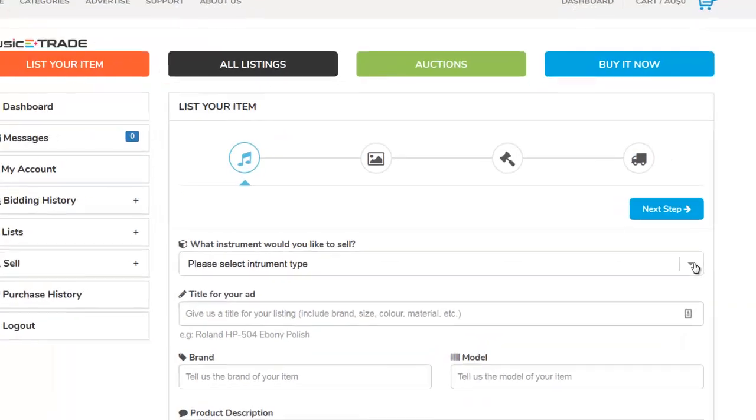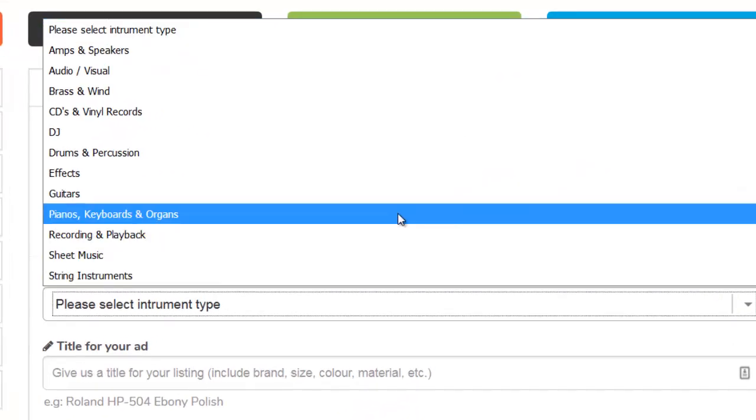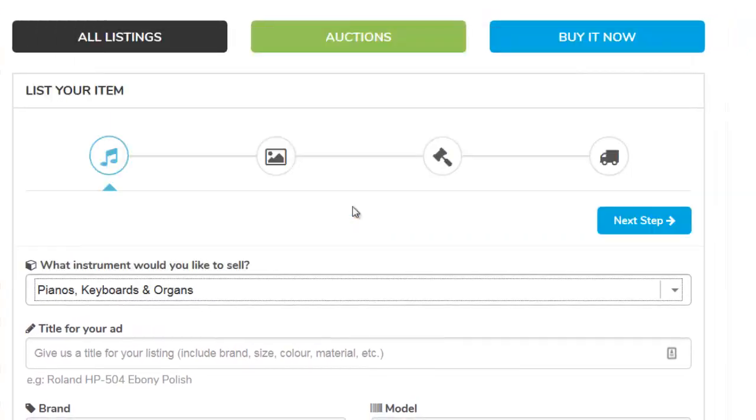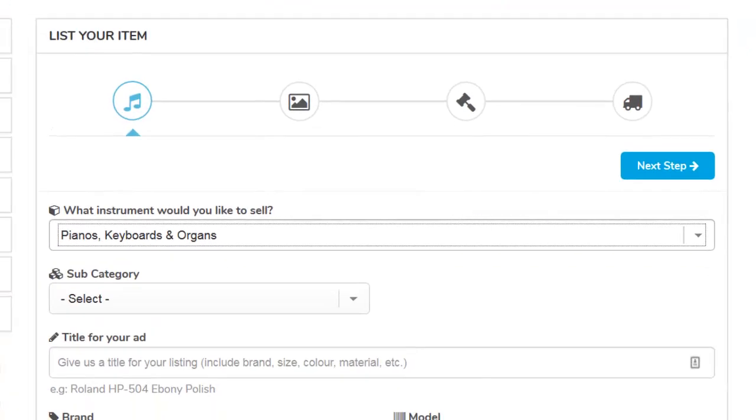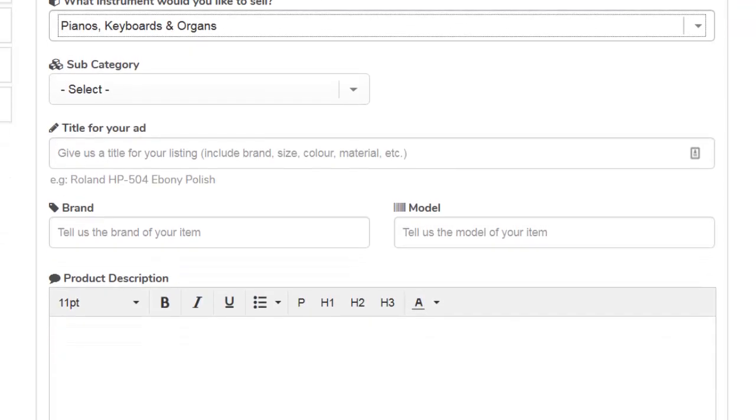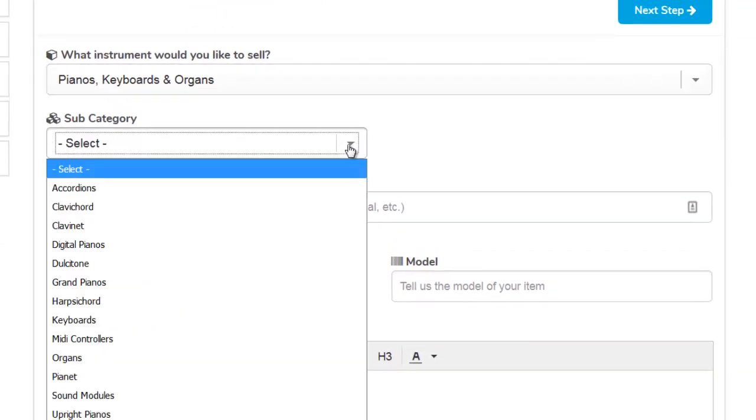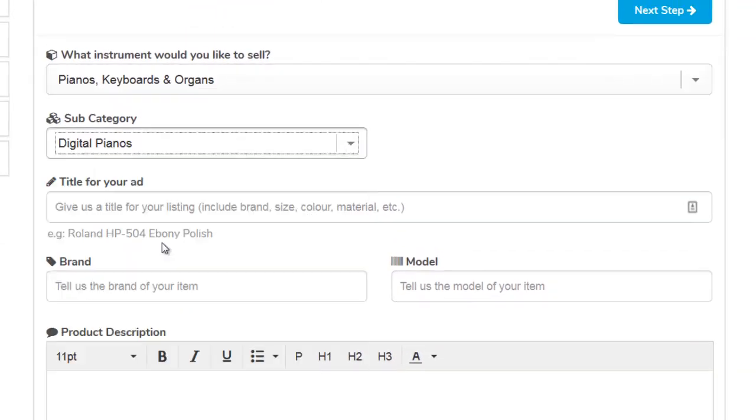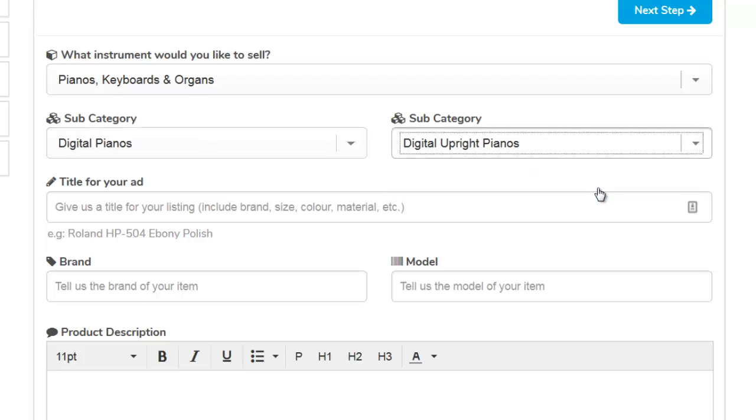Choose the type of instrument you would like to sell. For this example, we will choose the pianos, keyboard, and organs category. Now let's choose a subcategory. I will choose digital pianos. Some of these items might also have up to 3 subcategories, like the digital piano section. For this example, I'm going to choose a digital upright piano.